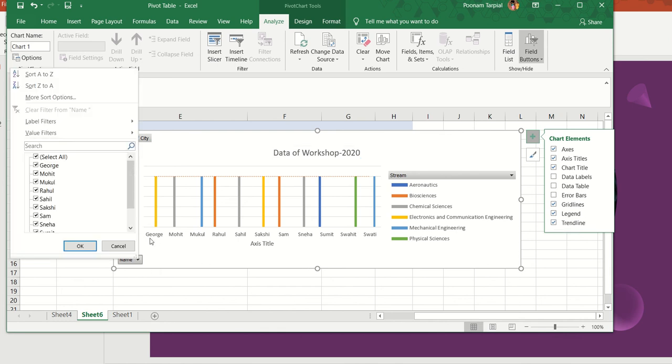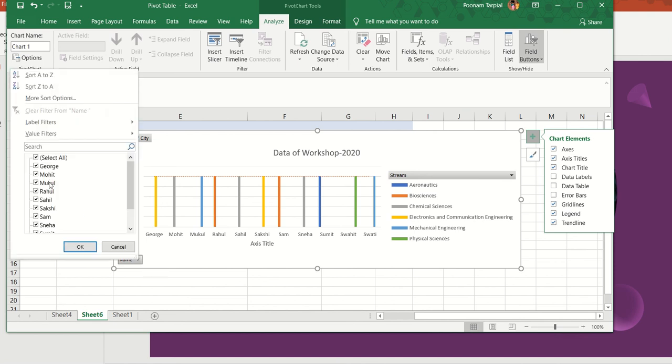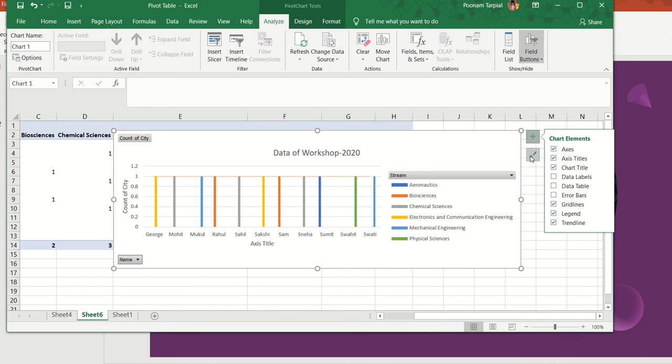And in any case, you can see over here that there is a name with a drop down arrow. You can go ahead and select it. If you need it for one particular candidate, and you want to remove the others, you can go ahead and uncheck them. Now there is another thing which is given over here, which is chart styles.